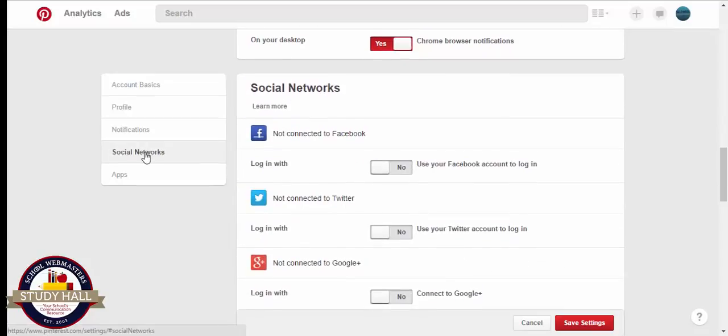You can also decide whether you want to connect Pinterest to your other social networks. That way, if you pin something new, it will ask you if you want to share it on Facebook or on Twitter. That's a good way to keep all of your social pages connected.